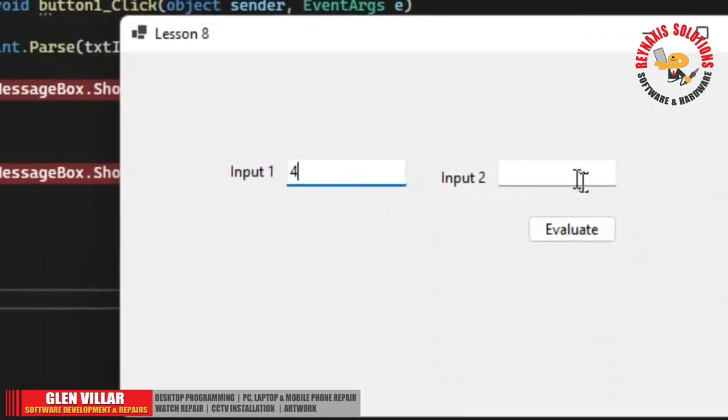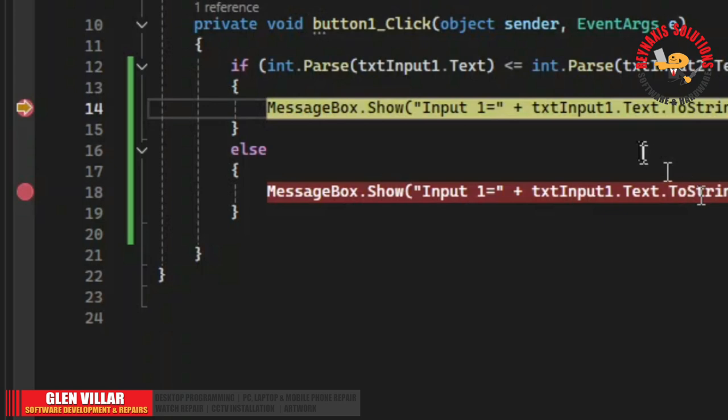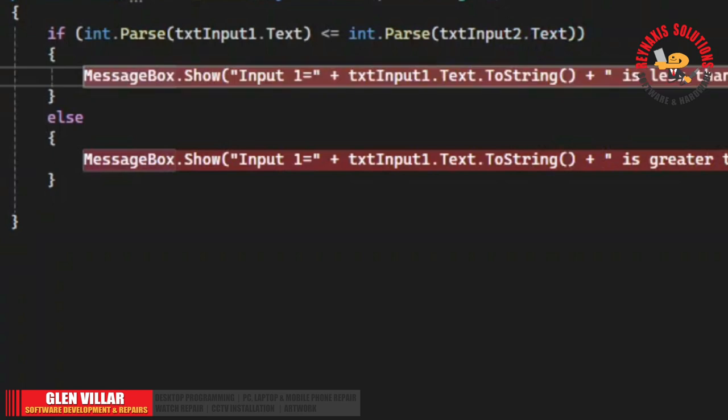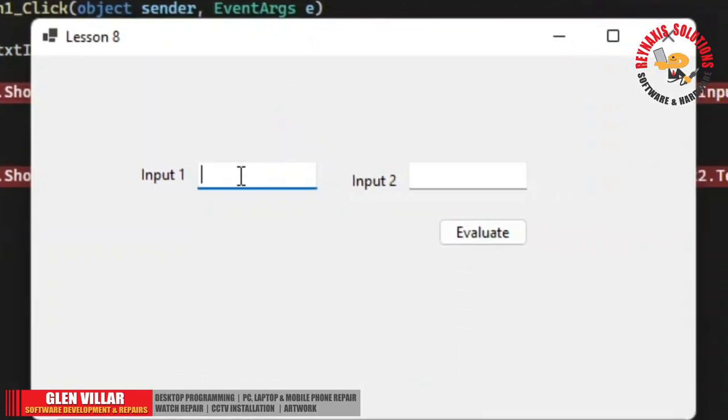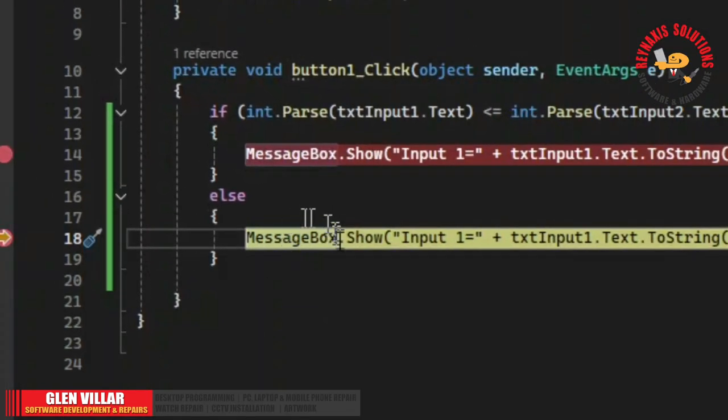Let's put 4 and 5. The first line is evaluated if the input 1 is lower than input 2. Let's go ahead and run again. This one will be 7, and this is 6. Now it executed the second block of code. That's because the first input is greater than the second input.